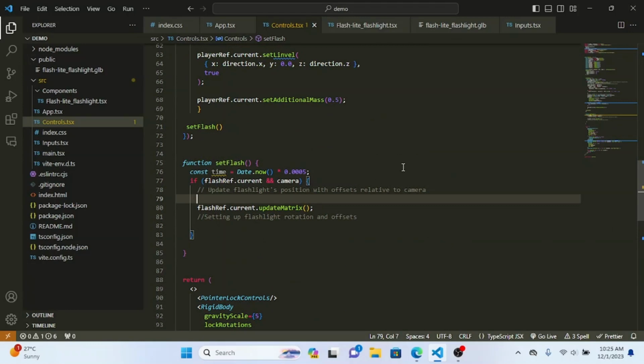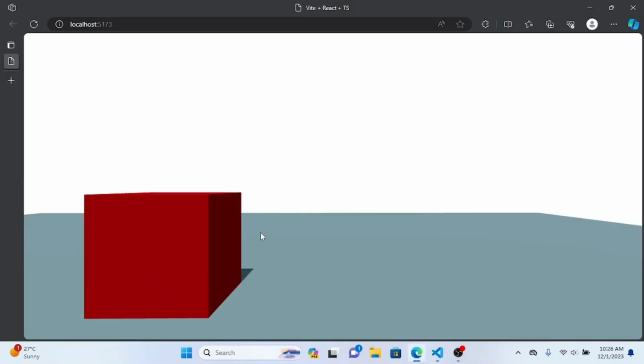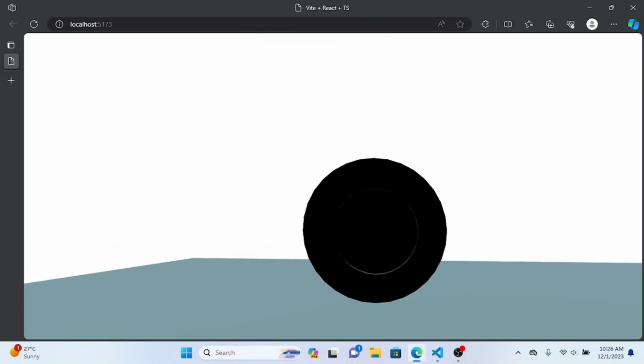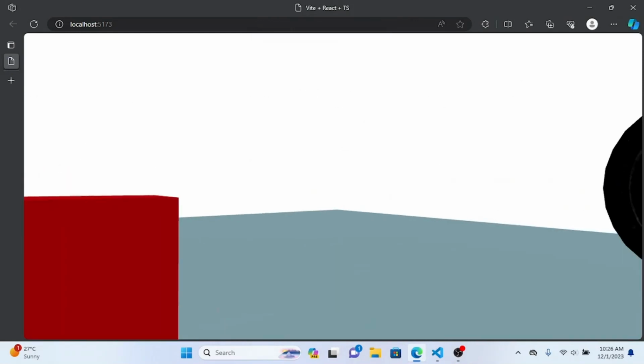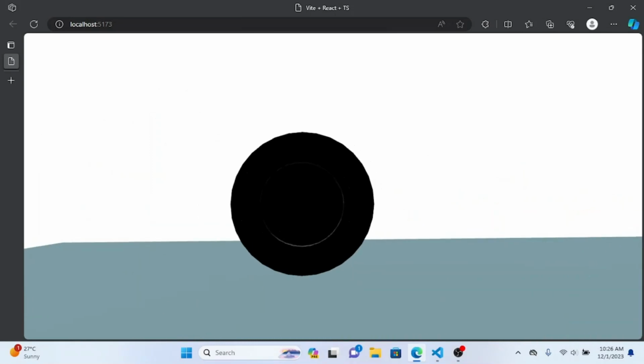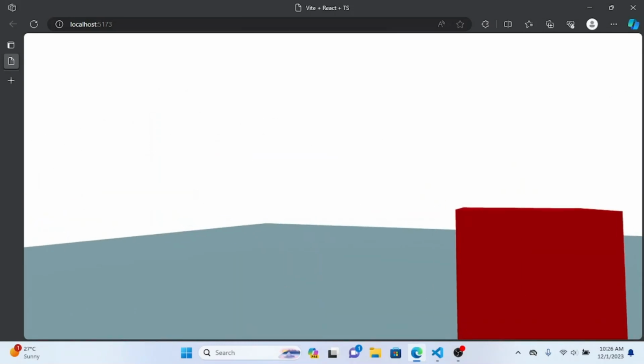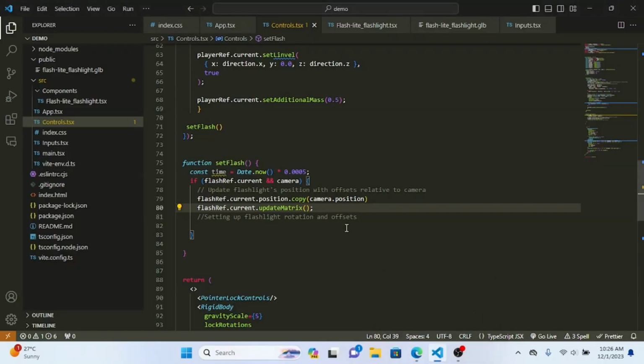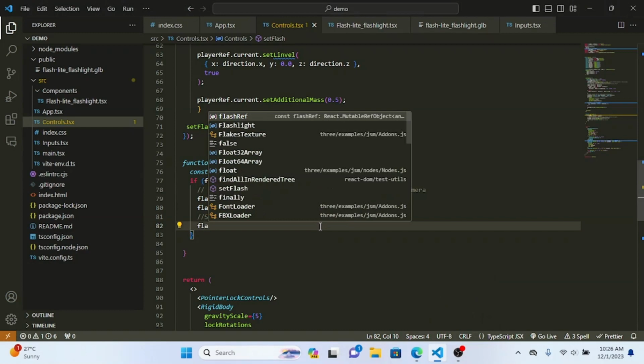So let's go flashRef.current.position.copy, and then just throw in the camera position there as well, camera.position, and that should work. But you'll see now why it's not a quick fix. This is the front part of the flashlight, and this is the back side. Obviously, you have to copy the rotation as well, because otherwise you can imagine it's almost like having a flashlight go right through your head. So that's not great. The other thing would be to do the same thing but with the rotation.